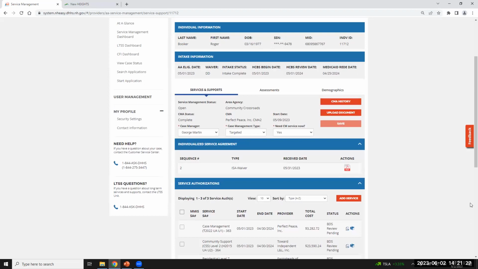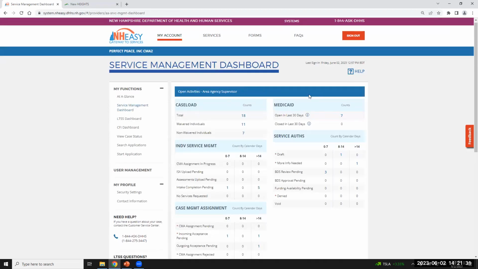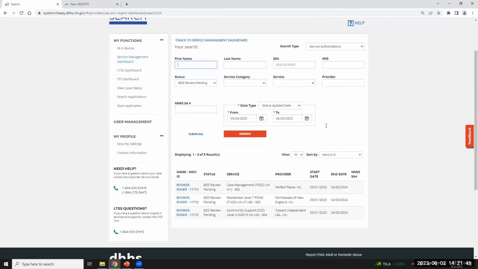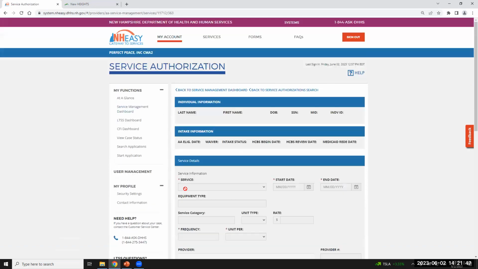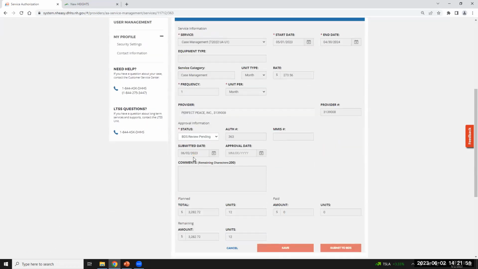Now, at this moment on BDS's dashboard, they'll see that they have these service authorizations ready to be reviewed. On your dashboard, you can see that BDS review is pending. And if I click on that, it will give me a list of those services. If I click into them, I can see a new date has been added. So it shows that I submitted this to them on June 2nd.